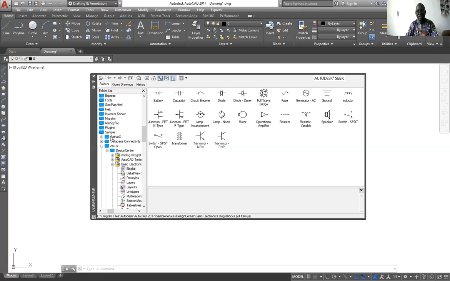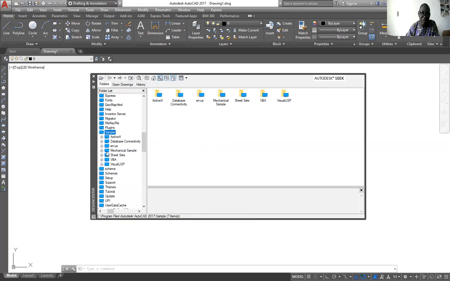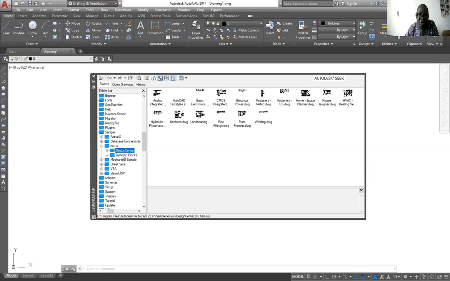If you come to Design Center for the first time and you cannot see this, just quickly look at the sample folder and click on it. When you click on it, can you see now? I'm trying to trace the steps. From the sample folder, you will see ActiveX, database connectivity, and you will see ENUS, that is English US. Click on it, then click the plus, and you will see Design Center. When you click on Design Center, you will see a lot of them.